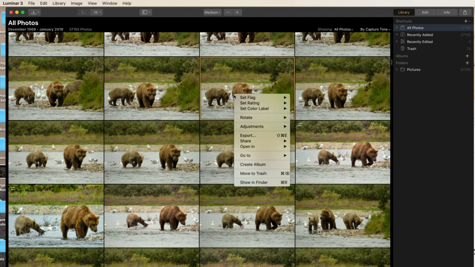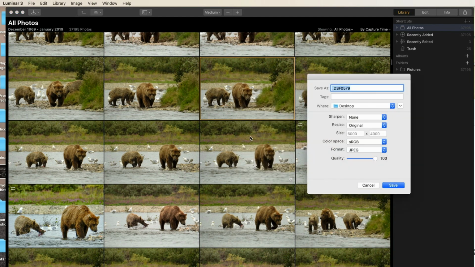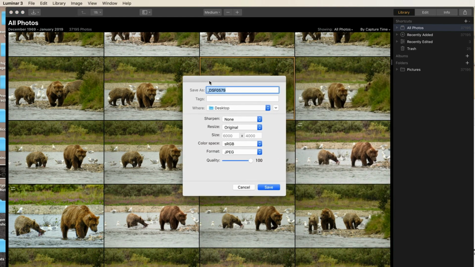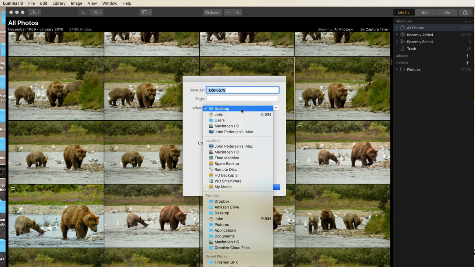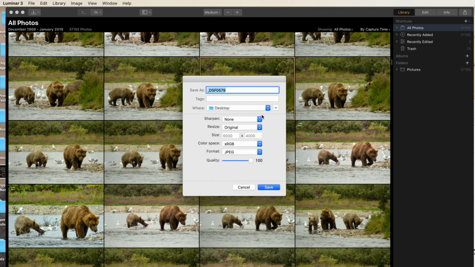So when you want to export an image, right click export, this dialog box will pop up. You can give it a new name if you want. You can put tags on it if you want. Here you can specify where you want the file exported to, the location. You can choose whether or not to have Luminar 3 sharpen on the output or not. You can choose to resize the image. You can leave it in the original size, or you can size the long edge or the short edge. Or if you have specific dimensions, you can export that.